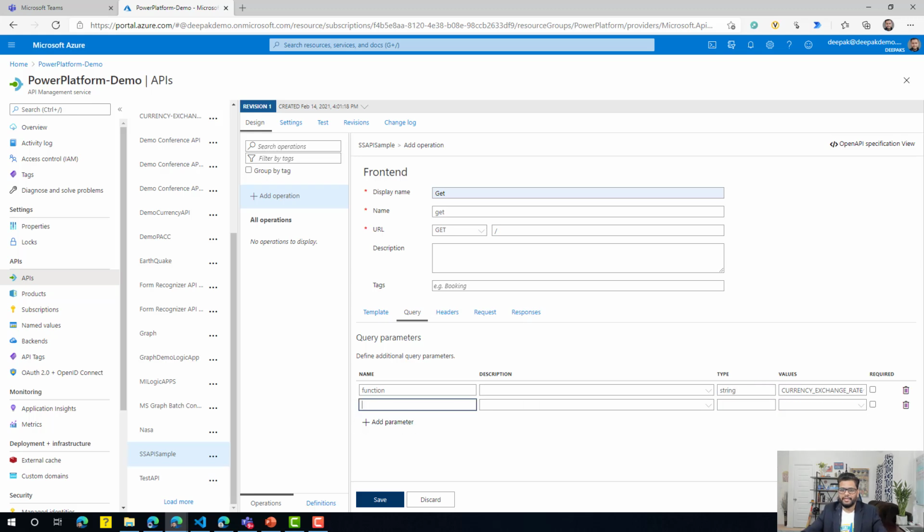So my function, and the next one is toCurrency. This is the currency we are converting to, string, and I'm going to say USD here. And then the other one is the from currency. In this one, I'm going to use pound, okay?